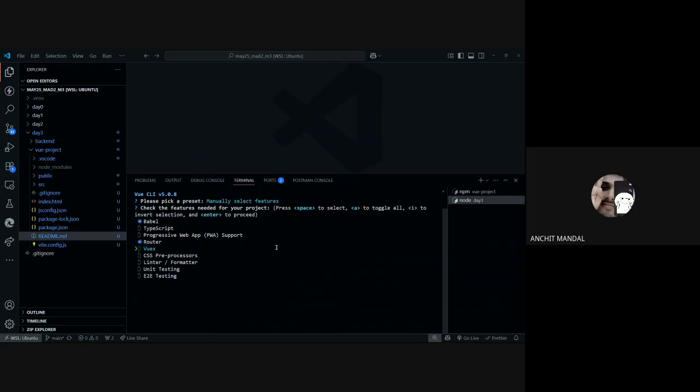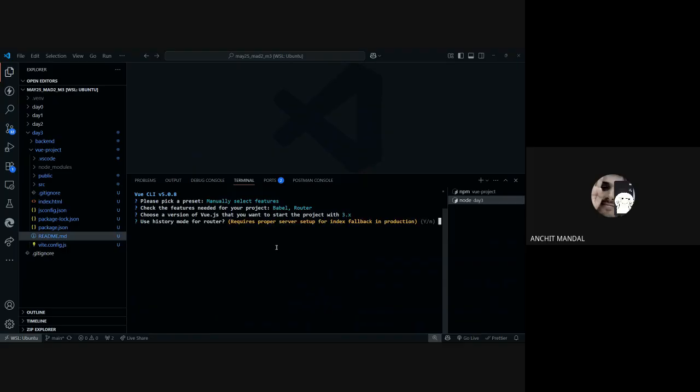Next thing, I will press enter and it is asking me the Vue.js version. I would go for Vue 3. You also go for Vue 3. In terms of basic principle, you won't find a huge difference between Vue 2 and Vue 3. So you can opt for Vue 3. Even if you go for the older version, go for the latest one.